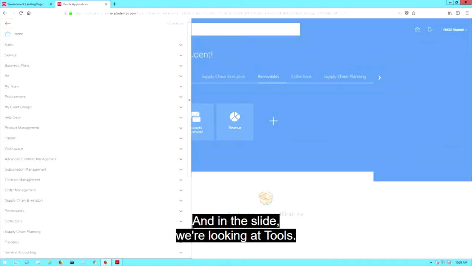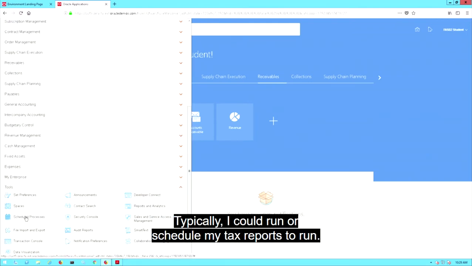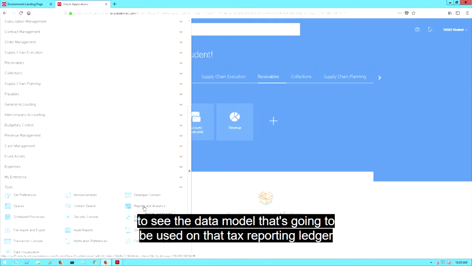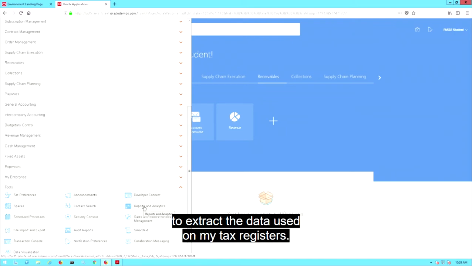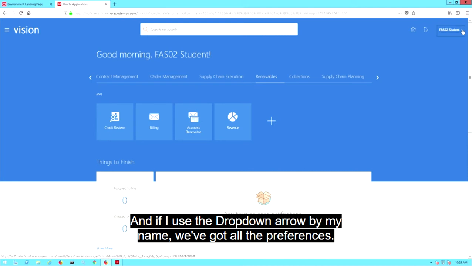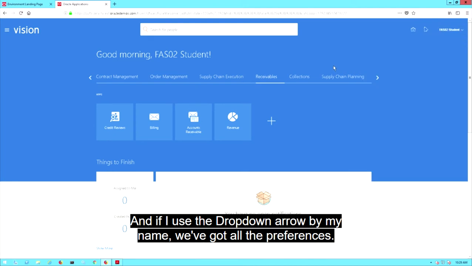And in the slide, we're looking at tools. So if I open up tools, typically I could run or schedule my tax reports to run. I could look at the reports and analytics to see the data model that's going to be used on that tax reporting ledger to extract the data used on my tax registers. I've got the home page and alerts in this UI, and if I use the drop down arrow by my name, we've got all the preferences.